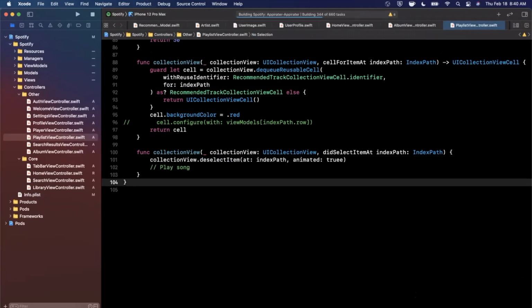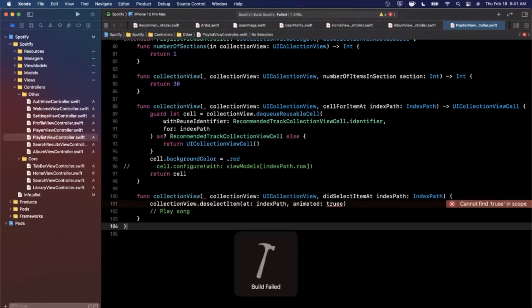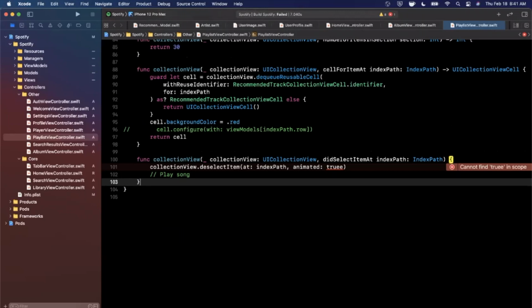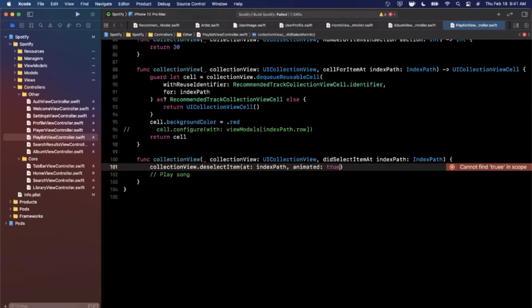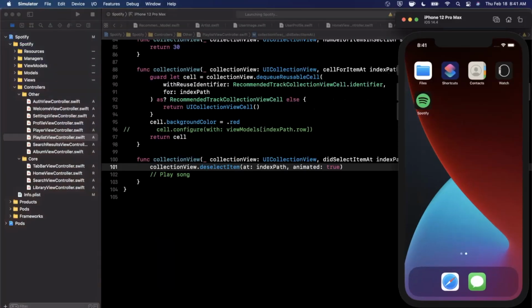Let's go ahead and give this a run, and we should see our red cells at this point. Of course, we need to configure our actual view models. Looks like we have an error. Let's see. Looks like it's yelling at us here. Collection view, deselect item at index path, animated true, because I spelled true wrong. Let's go ahead and give that a run once more. My Xcode has been extra slow today, so let's see how this goes.